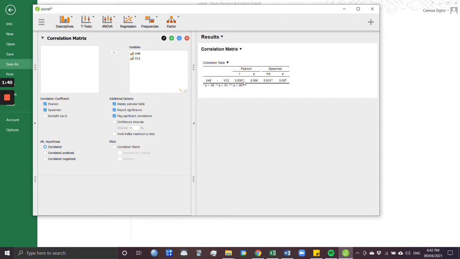And if you notice, it has two asterisks, which means that it is significant at the 0.01 level. If you also look at the Spearman raw value, the value is 0.815, and again, it's also significant at the 0.01 level. If you look at the p-value here, for Pearson, it's 0.006, and for Spearman, it's 0.007. So that tells you that the scores of the participants for both tests are strongly or highly correlated.